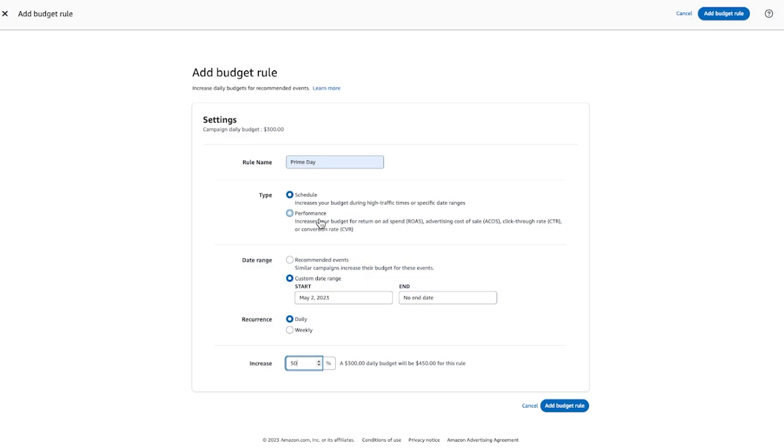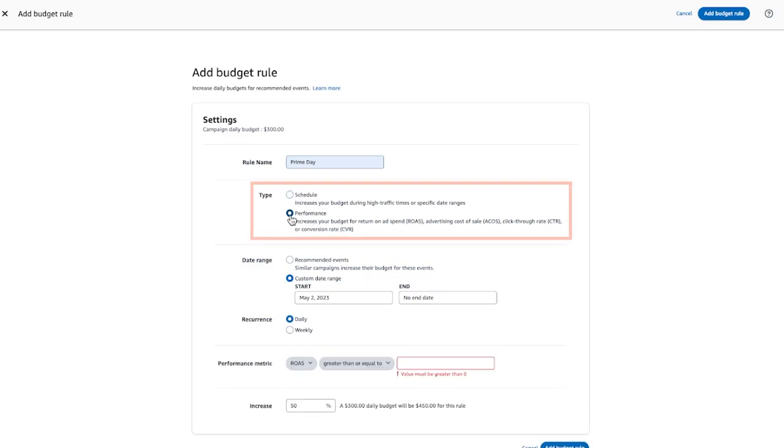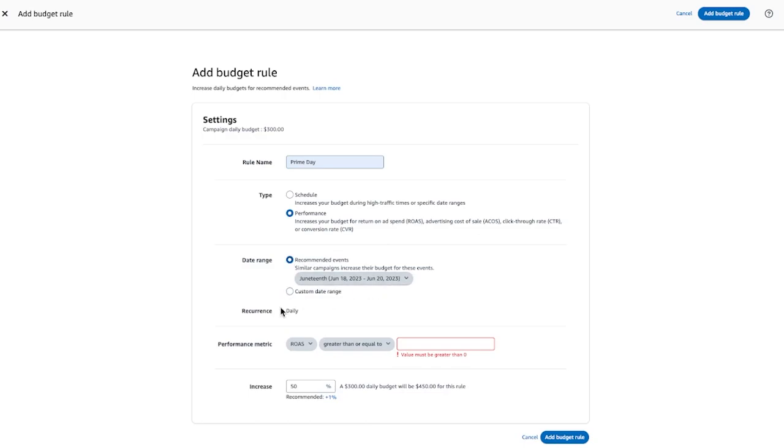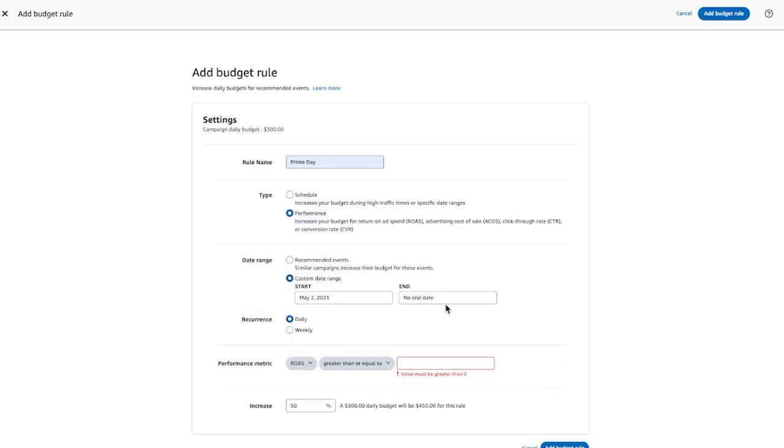But the other cool thing that you can do is actually base it on performance. So you can let Amazon know based on these metrics right here how the campaign is performing to actually change the budgets then. So again, you can go by a recommended. Let's see if there's another option. Nope, that's the only option here. So if this doesn't apply to your product, you'd just select a date range.